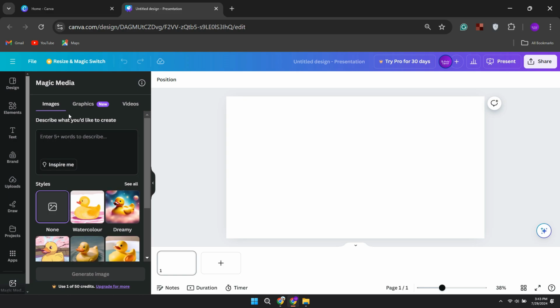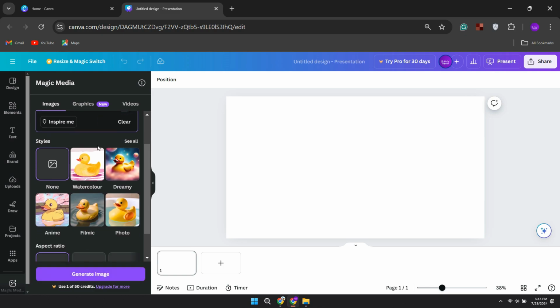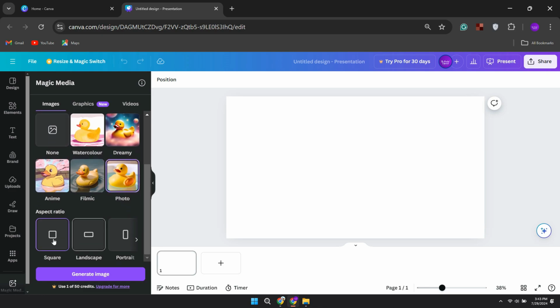And then what we need to do is describe what you want to create. Of course, if you want an image, select image. You then need to describe what you'd like to create, which I've now done. And you can choose the style you want it in. In this case, I want it to be in a photo and I want it to be square.